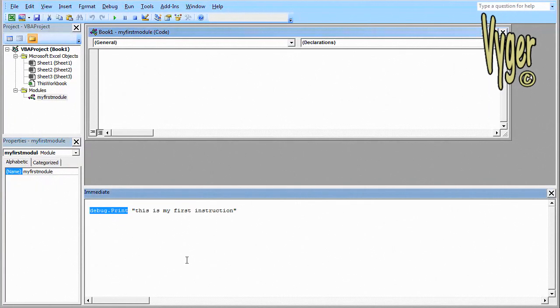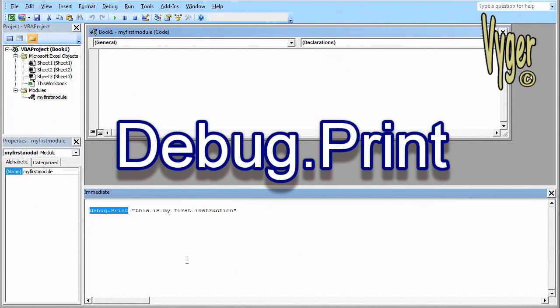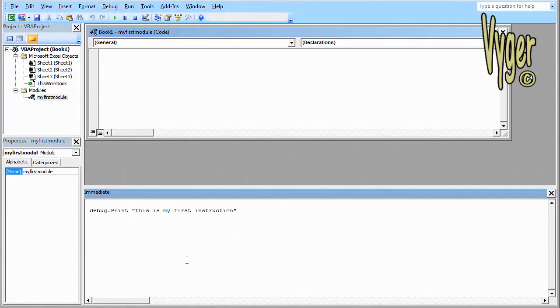The first little command I would like to introduce you to, and I'm going to call them commands, is debug.print. This basically does what you say, except it'll do it only within this immediate window. So I put in here debug.print, this is my first instruction, and when I hit the return key, that's exactly what it does. If I type debug.print 5*7, it gives me the answer 35. If I type debug.print mid, open brackets, this is my first instruction, comma 6, comma 5, close brackets.